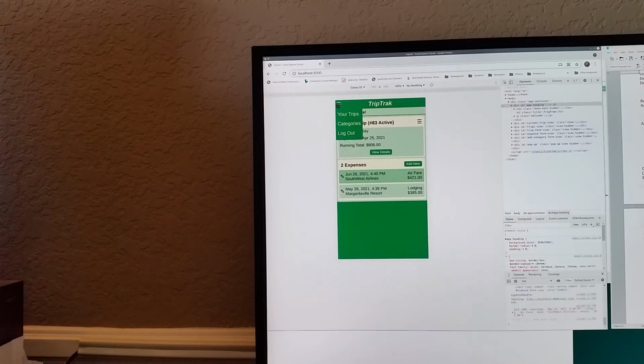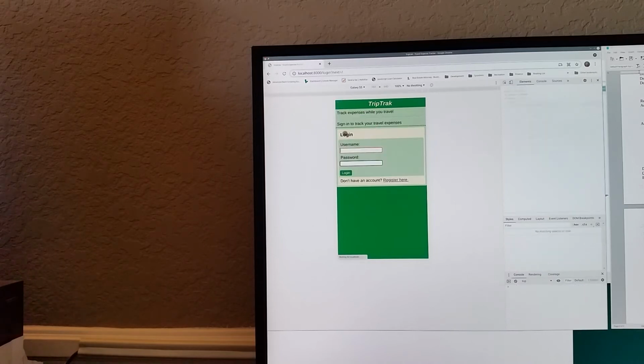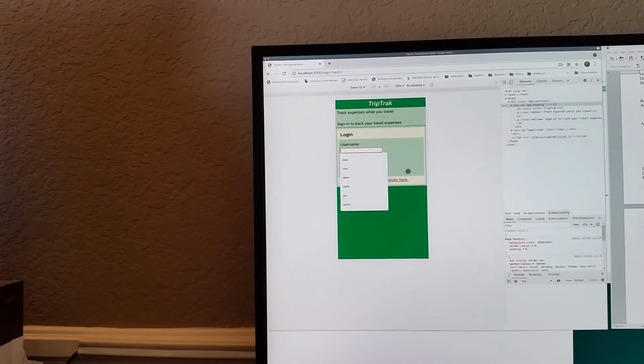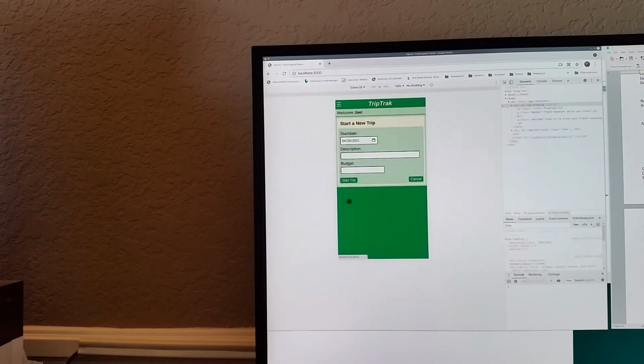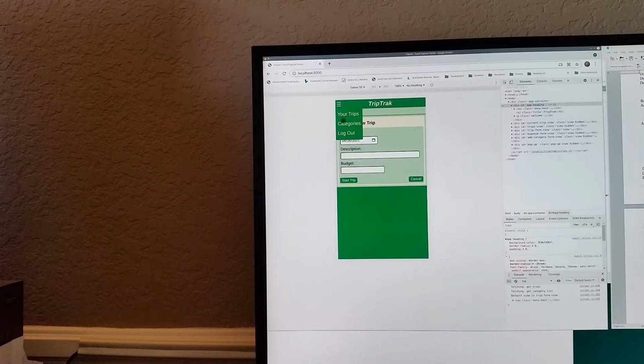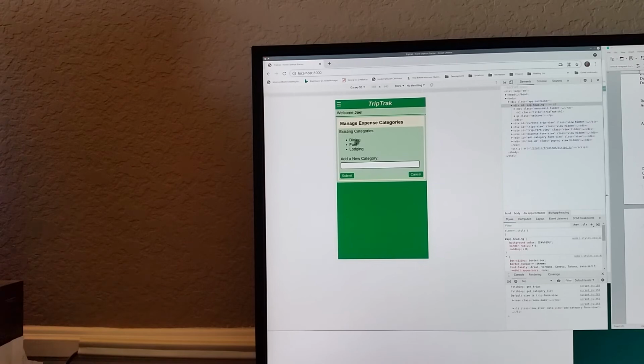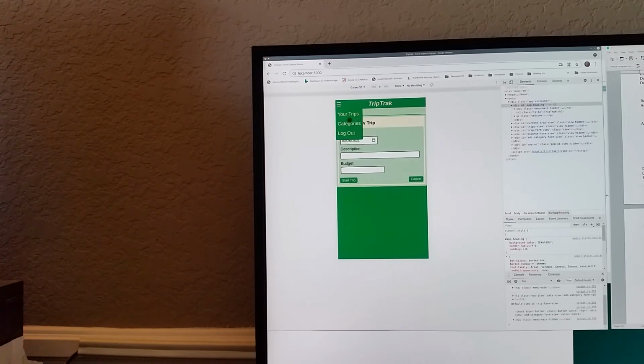Log out as Marie. And we're going to make a new user. We're going to register a user named Joe. Joe's now logged in. If we go to Joe's categories, you won't see the airfare that Marie created. We see the basic 3 categories that the app comes with.